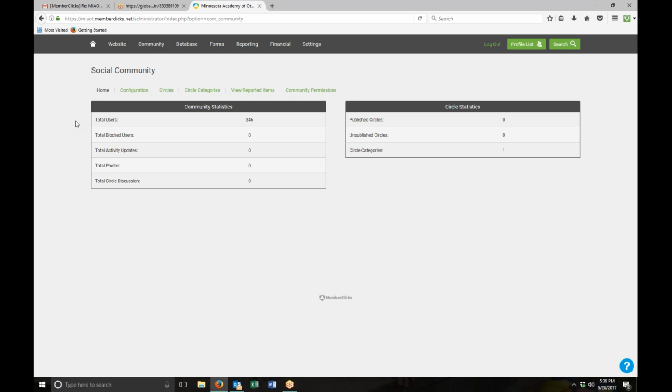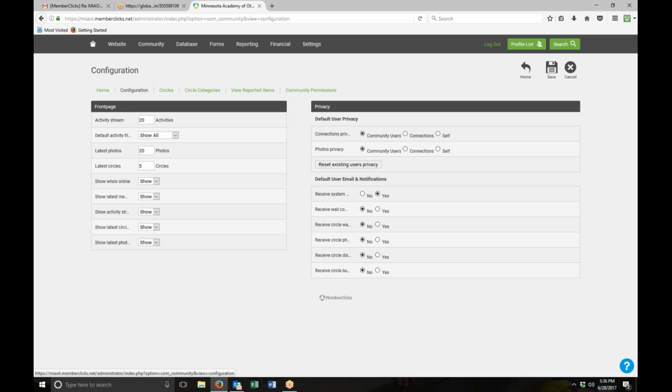No. Okay. If you will click on that configuration button for me, that second tab, and I'm about to say the word circle about 600 times. I apologize in advance. Okay, good. I like to start down here in the very bottom right-hand corner. So see where it says default user email and notifications. Yep. These are all about notifications that the system can send out in regards to the social community. My recommendation is to leave all of these off except for receive system emails.